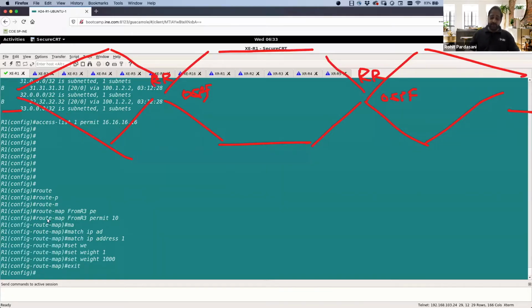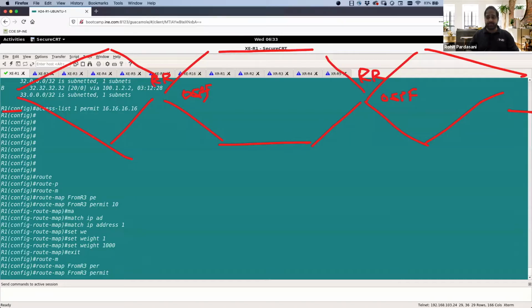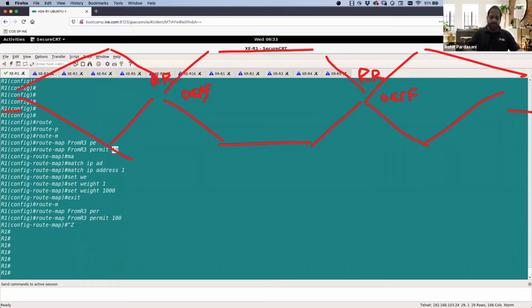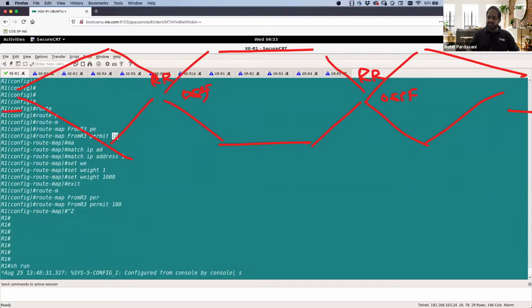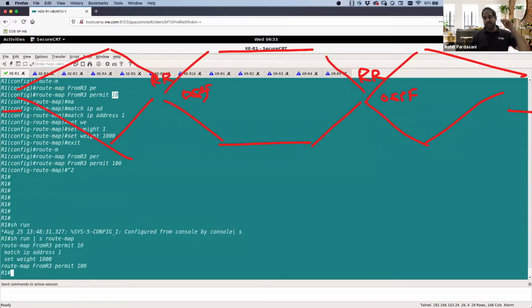So you should have another route map, obviously the same name from router 3, and give a permit statement with a sequence number higher than 10. Let's say sequence number 100, and nothing to match inside that. So my route map is basically a plain, simple sequence number 10, which says if the access list matches, set the weight to 1000. For all the remaining routes, accept them as default, no changes.